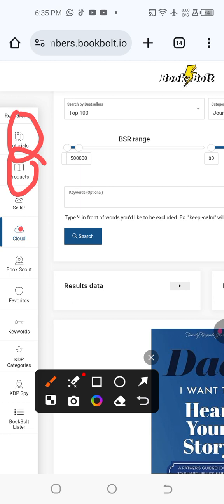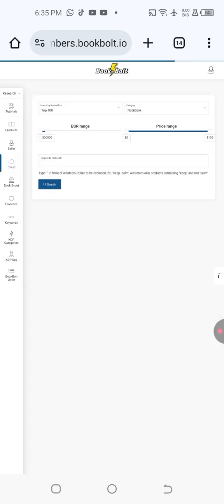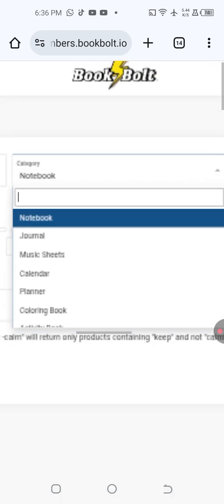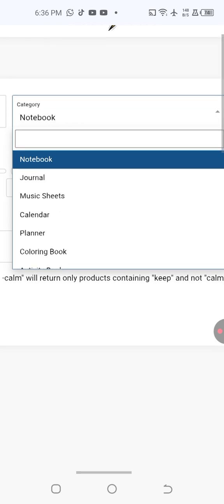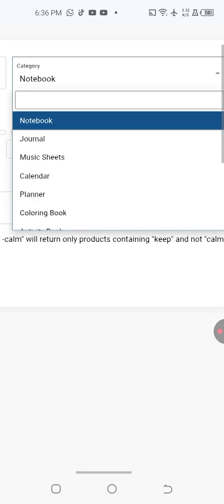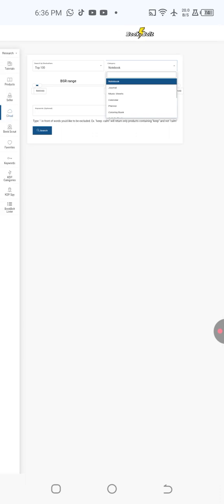This cloud here gives you details of all those low content, the top selling books on each low content category. For example, let me show you all the low content. We have notebook, we have journal, we have music sheets, we have calendar, planner, coloring book, all those. It will give you the details of that low content, the top selling ones for those low content niches.